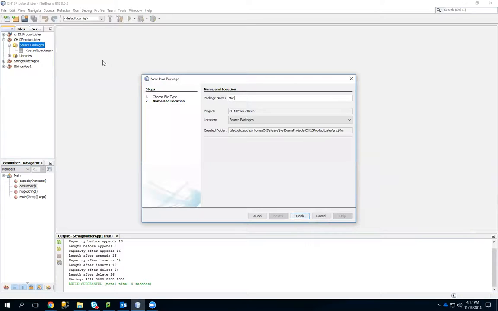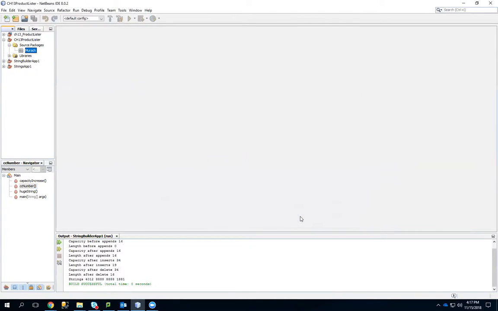We'll name it Murroc, just like they did. That's all we need, is to give it a name. And we'll click finish. So it changed our default package to Murroc. If you notice, it didn't leave the default package there. It just changed its name. So that's good.